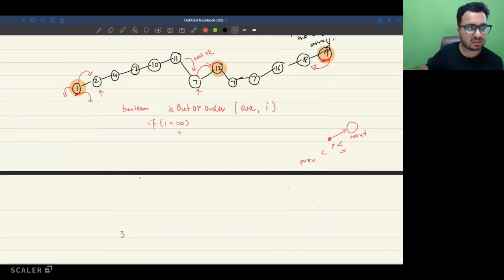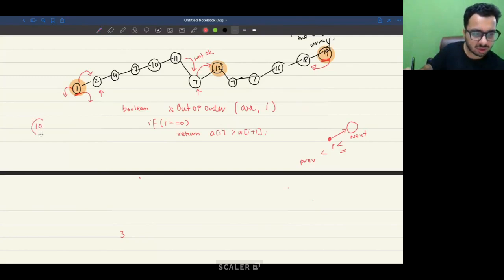So I can simply say return is this out of order if array of i is greater than the next element. Now this would be wrong if 1 is greater than 2. So I say, okay, return out of order if array of i is greater than the next element, then it means it is not the right element. Suppose you have 10 followed by 2. Of course it is out of order, right? 10 cannot be greater than 2 in a sorted array.